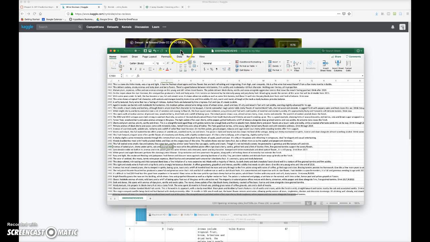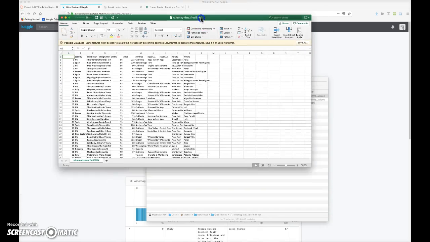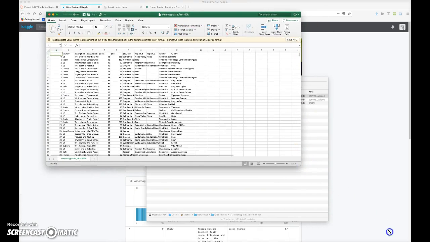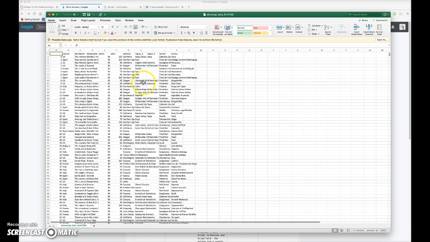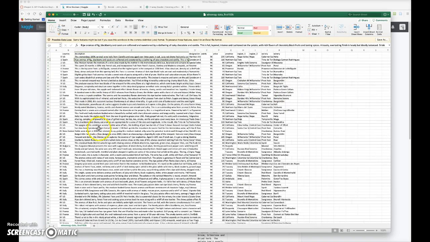You could ignore this file, this one was already edited. So I'll close it so you don't get distracted. Here's the actual original file. If you open this up, what you can see are a whole series of columns. This description column is the one that we want. This actually has the individual reviews.